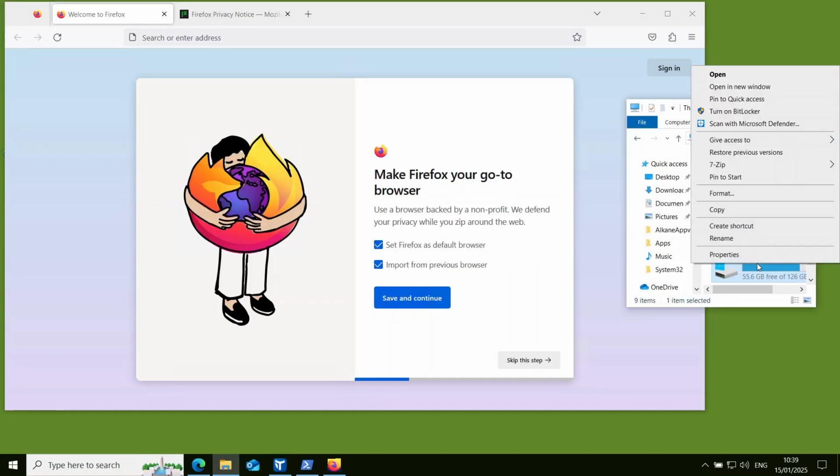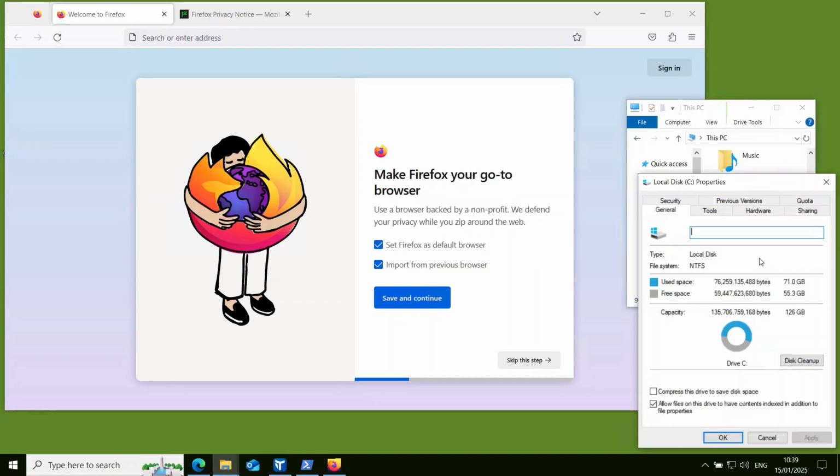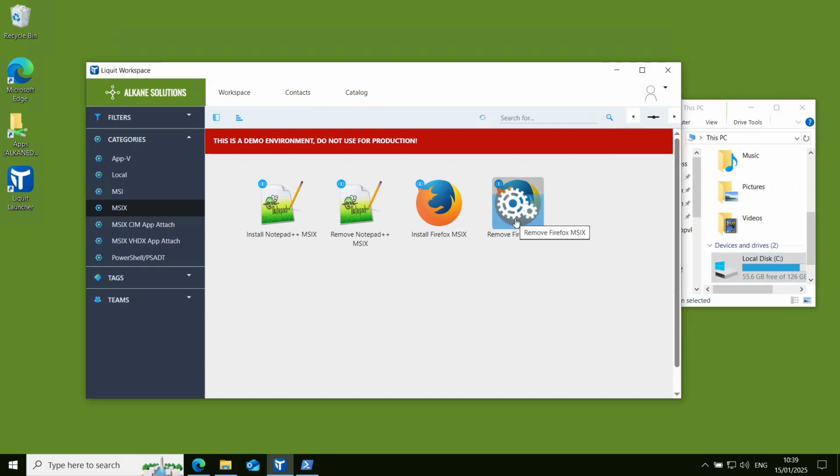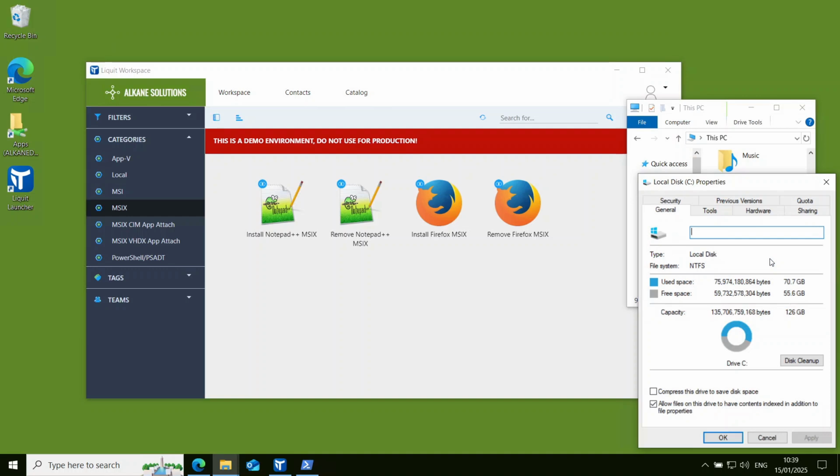it will also launch it because we've got an action to launch it afterwards. You can see we're now using 71 gigabytes. So it's approximately 300 megabytes adding this package. And if I remove it and we check our disk space again, we're back to 70.7. So it uses approximately 300 megabytes.